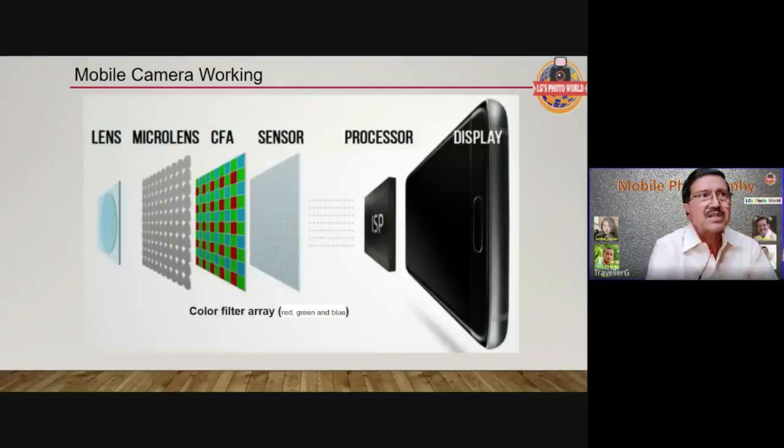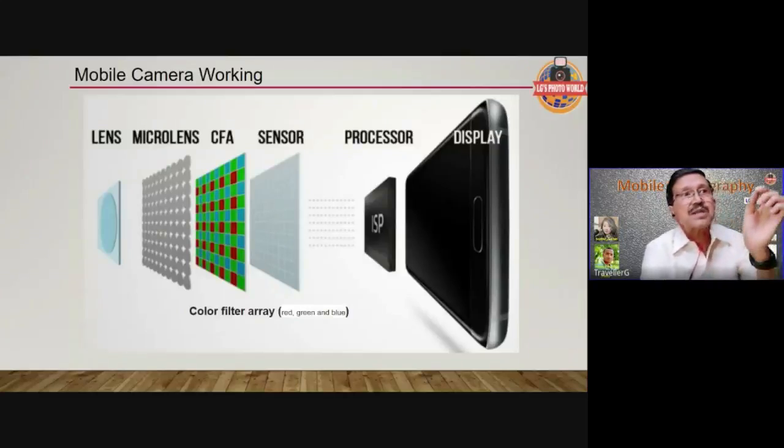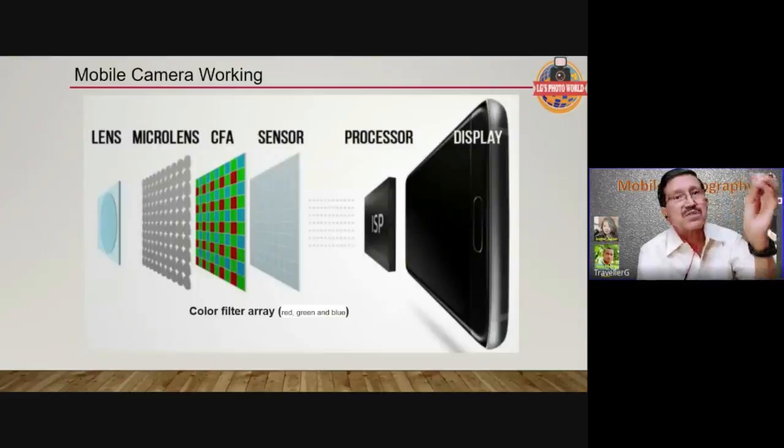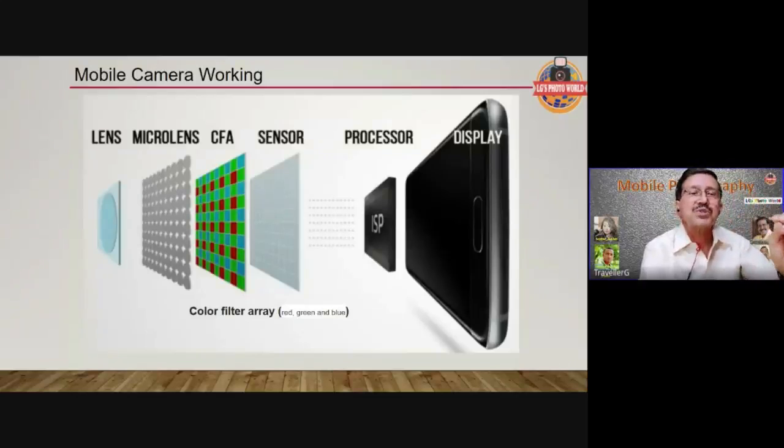So the light goes through the lens, then the micro lens, and then gets filtered through the color array, which converts it into RGB colors, which get into the sensor, and the sensor sends the details to the processor. The processor, along with the RAM, processes it, makes it into a digital signal and stores it, or it is visibly shown on the screen. Okay, the next slide.